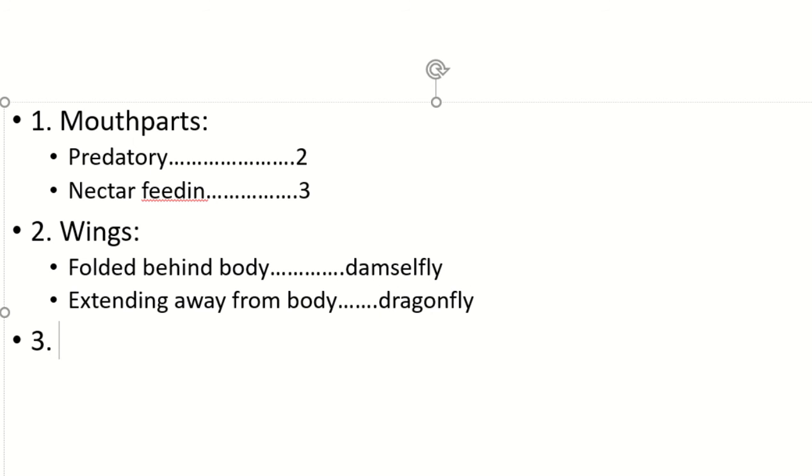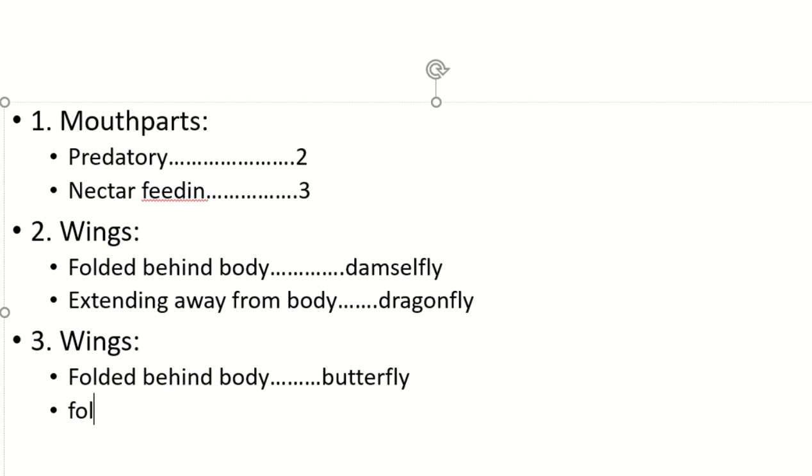Okay, and so then if we go to number 3, we have to write wings again. And it's the same actually, but instead the answers are different, right? If we're folded behind the body, we've got a butterfly. If they're folded over the body, we have a moth. Okay, so that's one way we could do this. And usually you saw on the keys, these are bolded. I don't know why PowerPoint's not letting me edit this, but you get the point. So that's one way we could do this.